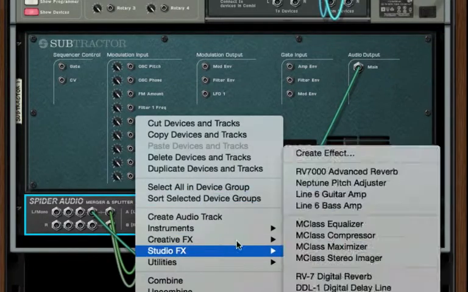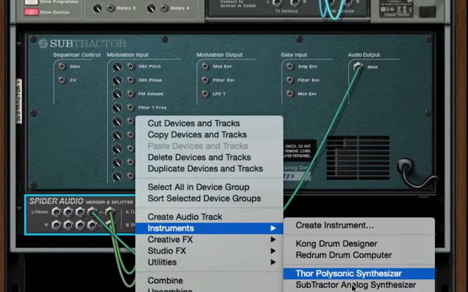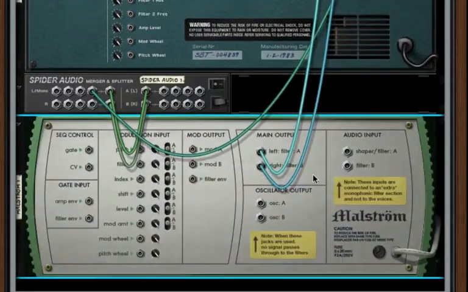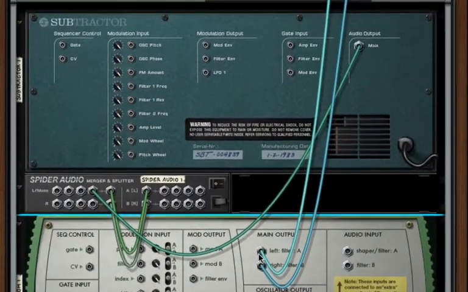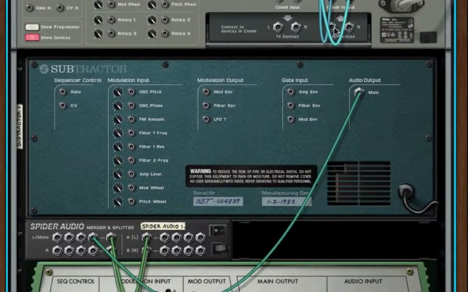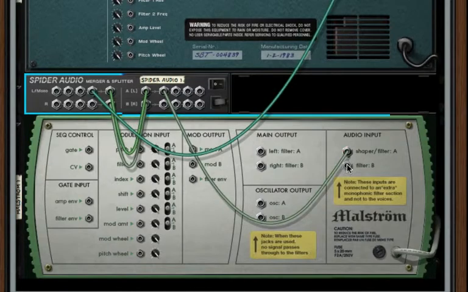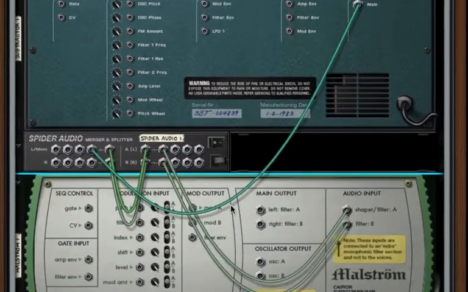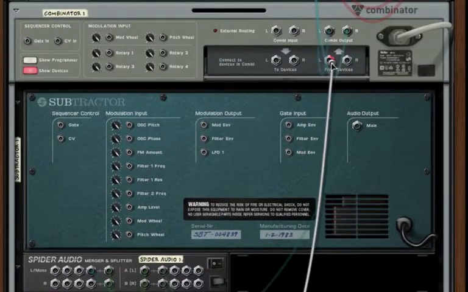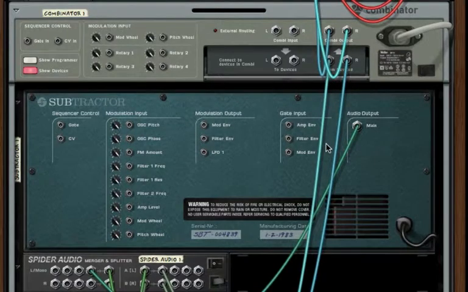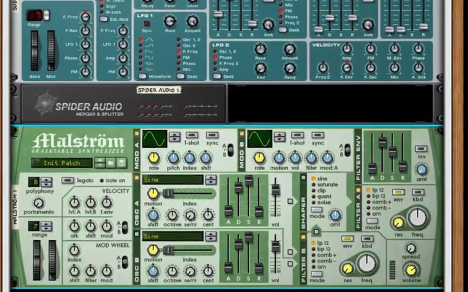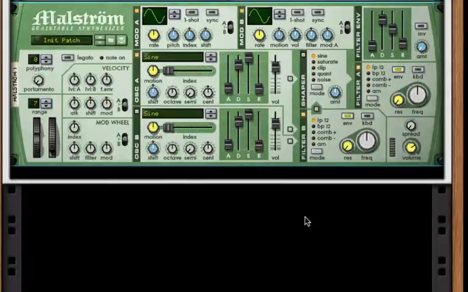So we're going to right click and create Maelstrom. And as you can see, it's already connected. We don't want that. We want this merge connection to be split to the input of the Maelstrom. And we're going to take the main output and plug it into our From Devices. Just hit Tab to flip it back over.